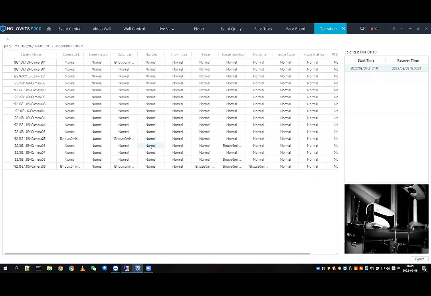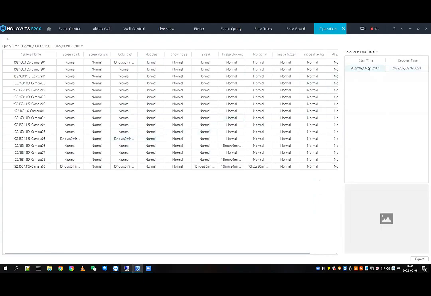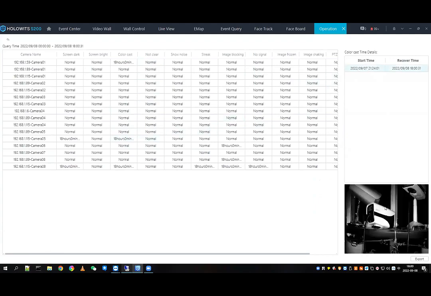Here is the form of the list. You will see the video quality diagnosis, such as the screen dark, or not clear, or the snow noise, something like this. So the S200 will automatically do the video quality diagnosis.